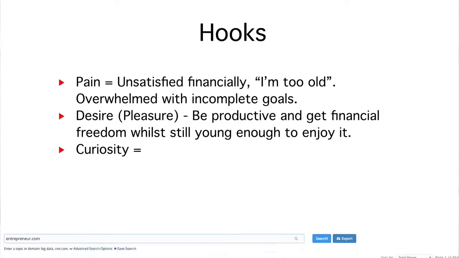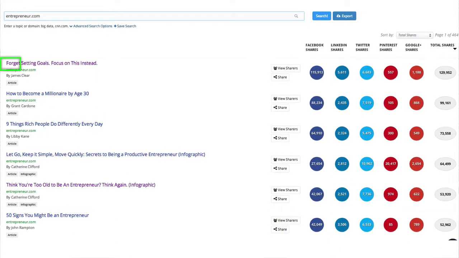So if we look at the first one, forget, fill in the blank, focus on this instead. So if you were targeting this audience and you were doing a marketing campaign towards this audience, which you can do via Facebook, for example, then you might want to borrow some of these super powerful headlines that they've used for your marketing campaign. So focus on this. Forget, fill in the blank, focus on this instead.